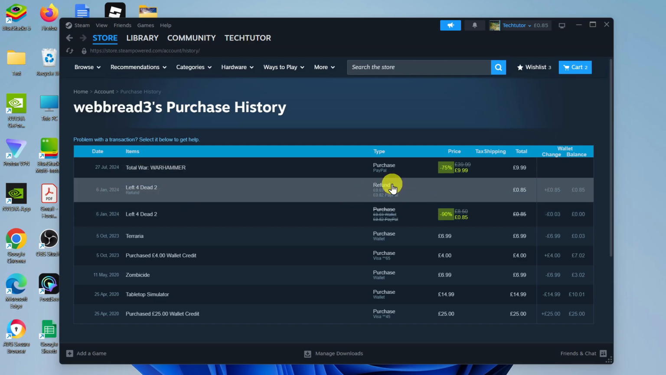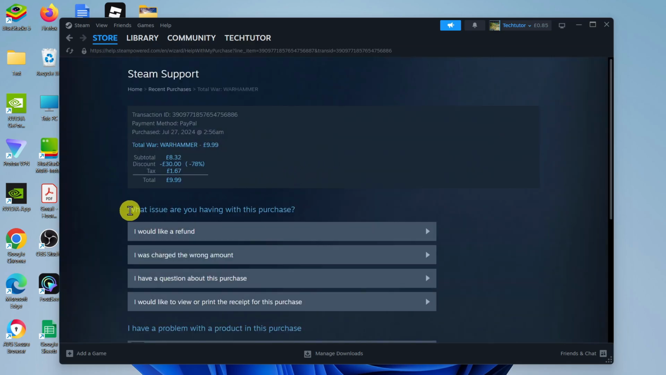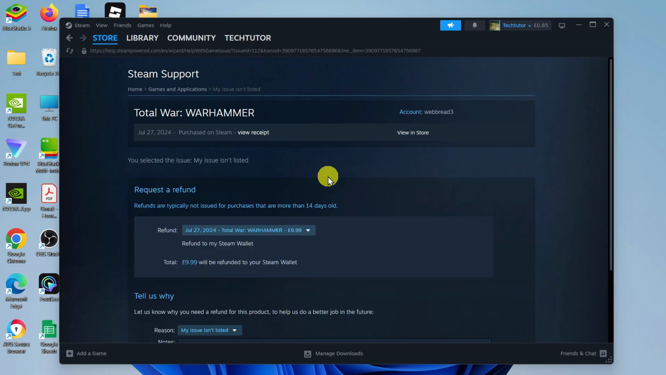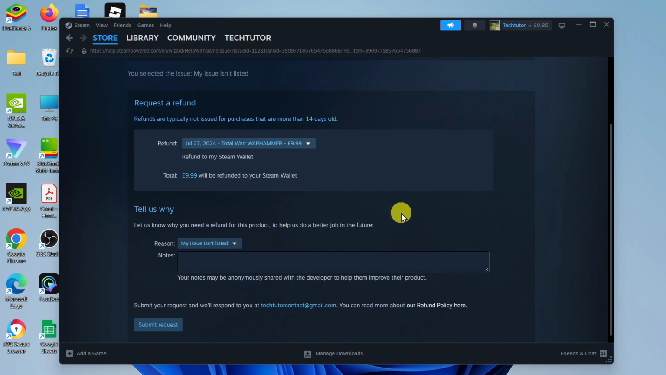From here, to see if a game is eligible to be refunded, simply click on the game itself, and once you've done that, you're going to see it says, "What issue are you having with this purchase?" You can request a refund from here if you want to, so give that a click, and then again you would click "I'd like to request a refund," and it's going to tell you if you would be eligible. Now as you can see, refunds are typically not issued for purchases that are more than 14 days old. However, you can still go ahead and see if you can get a refund.